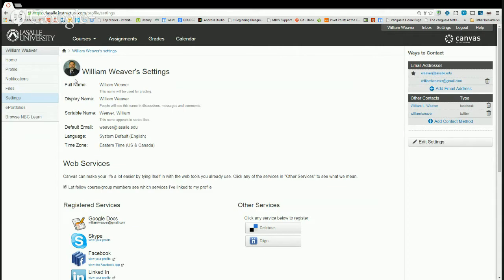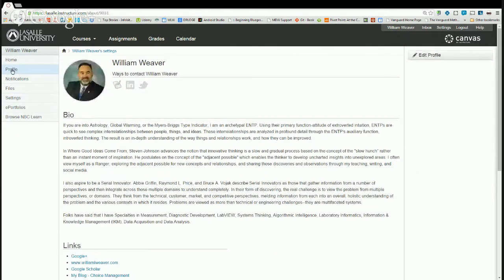This just happens to be the settings page. There's lots of things here. If I go back here to the profile page, that's where I can go ahead and fill out my full profile. I, of course, have already done that. I was playing with Canvas. I did want to treat it as a social network.